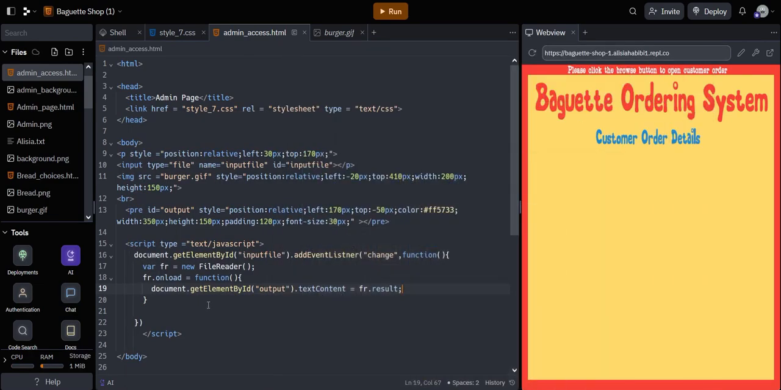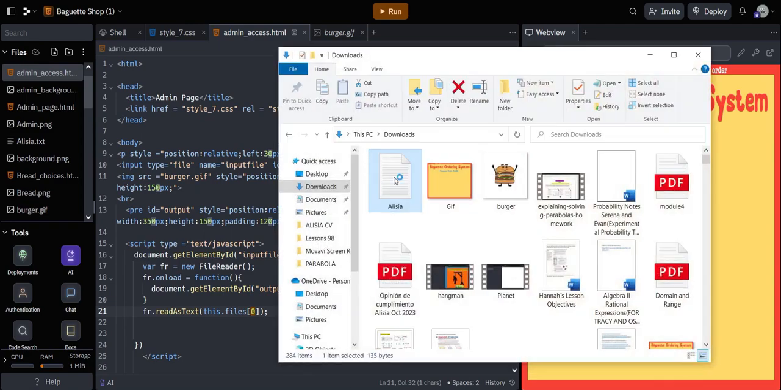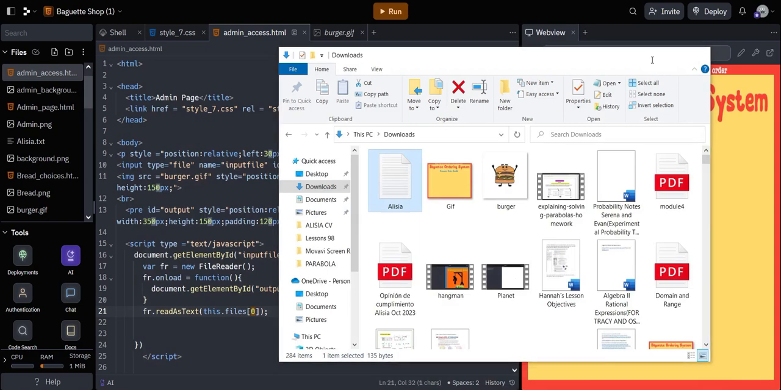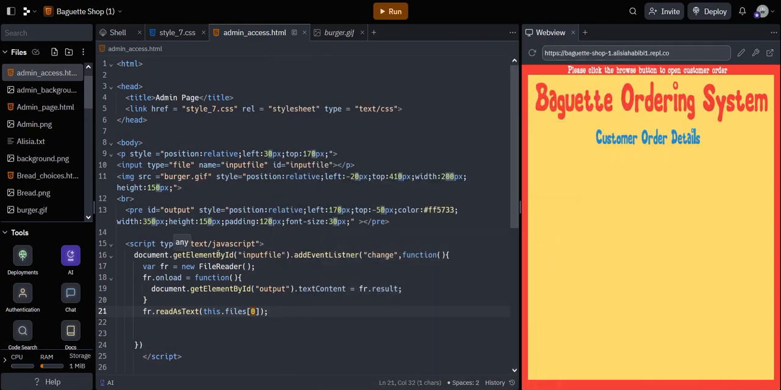So what we're going to do, one more thing, is we come out of this curly brace. Make sure you're out of the curly brace, okay? And we're going to say fr.read as text file starting at files 0. This file, which means we're referring to the file that we're uploading at the 0 index position, which means reading the information of this text file that is customer order from the starting. Okay, so that's the 0 index position. And that's pretty much it for getting this function, this button to work.